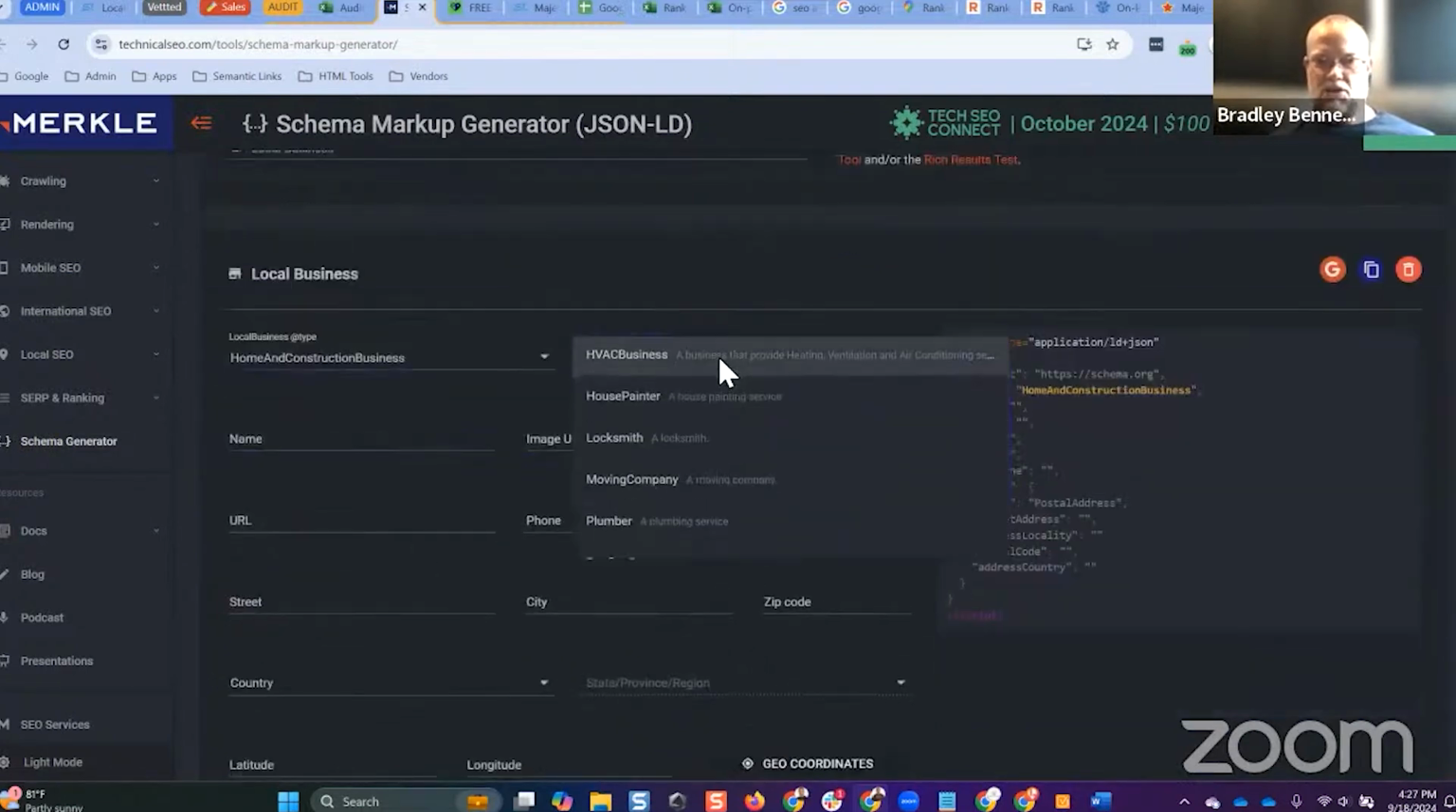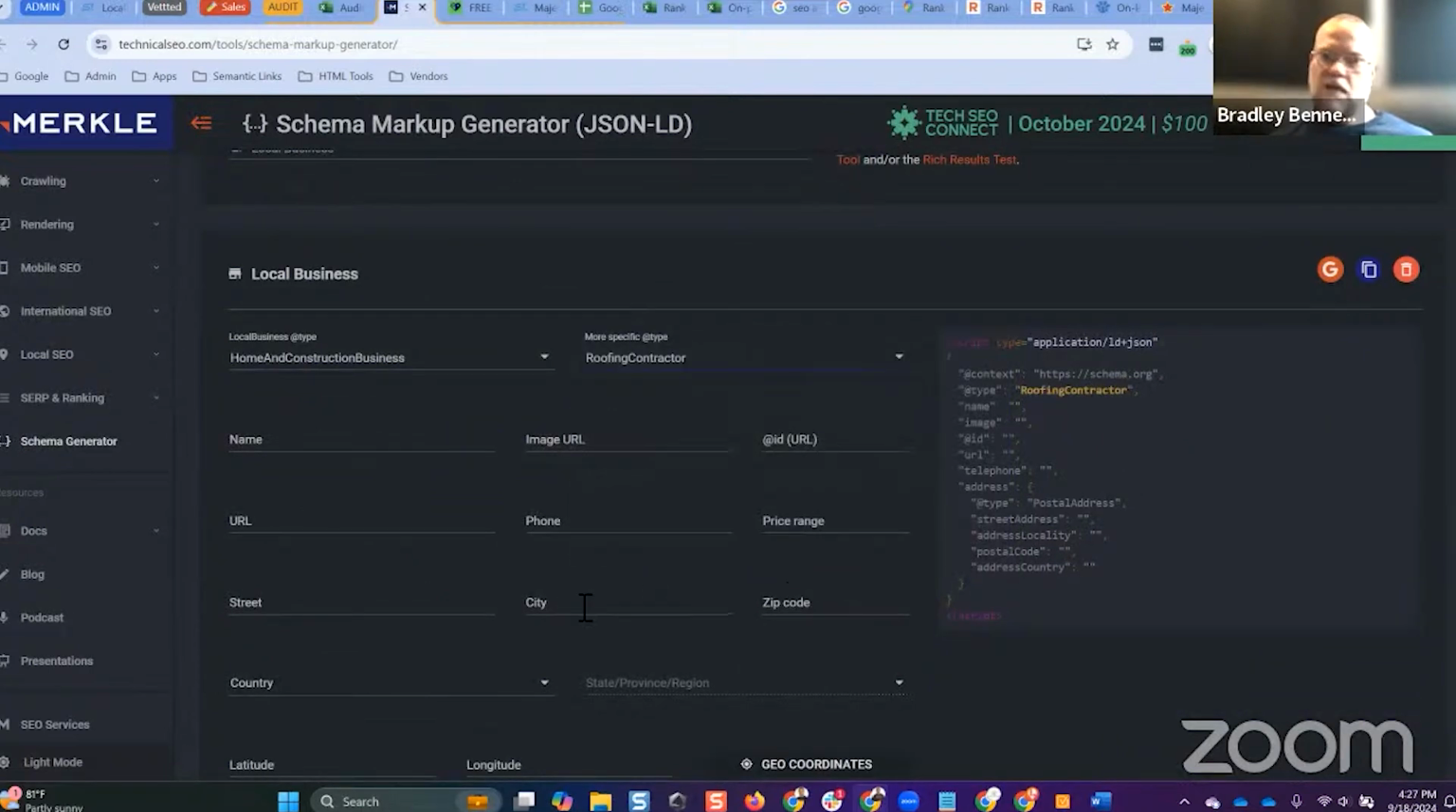Let's say we're talking about a roofing contractor. Well, it doesn't matter. That just designates the subtype. That's all that does, right? But then right there's the add ID field.